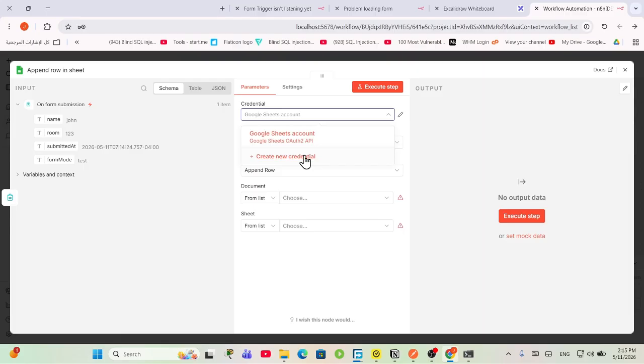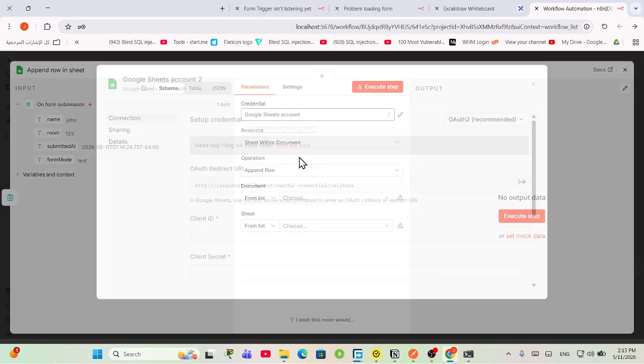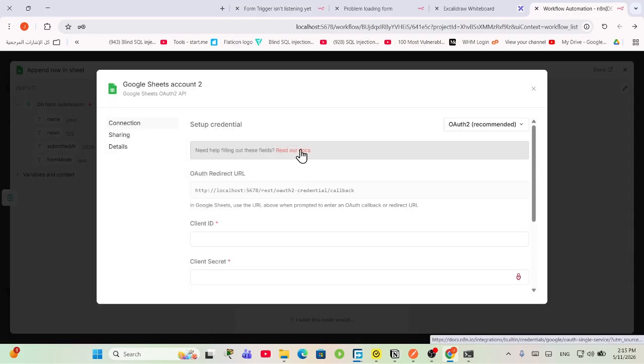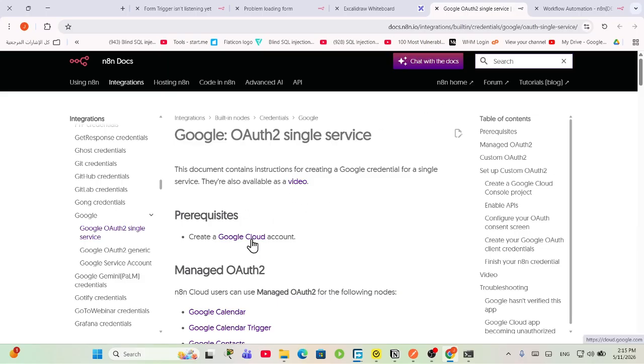Okay, if this is the first time, you have to create a new credentials here, and you can open the docs here. Okay, this is what happens. You open the docs here. You have to create a Google Cloud account here.